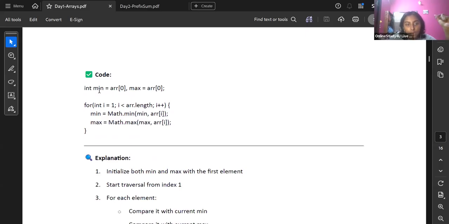You will define int min equals arr[0]. Everything is defined as the first element of the array. arr[0] means the first element, or the element at the 0th index. This is my minimum. This is my maximum. How do I find the min and max? I will iterate through my array, but you will see that the iteration begins from i equals 1 index, not i equals 0 index.